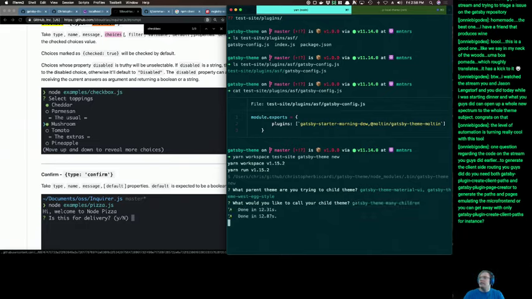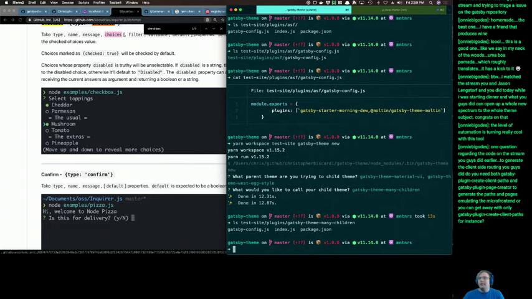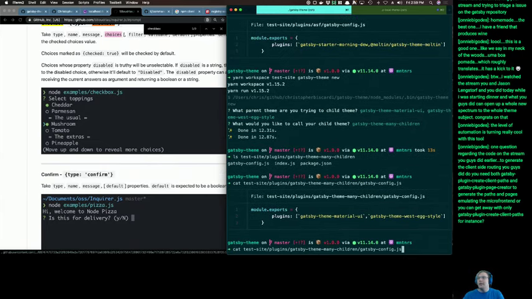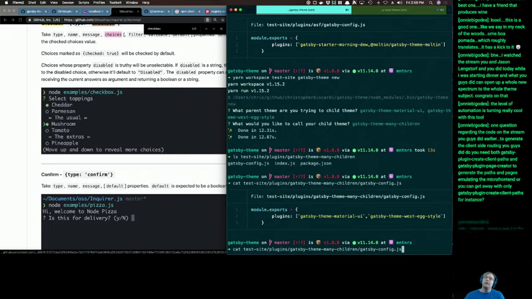Many children. We'll do this. We'll do Gatsby theme many children. Gatsby config. I did forget one thing, and that's that we need the version in the package JSON of the... Actually, we won't touch the package JSONs, I guess, for now. Because the logic there is that we have to check the root package JSON, we have to check the package JSON of the site that we're in, etc.